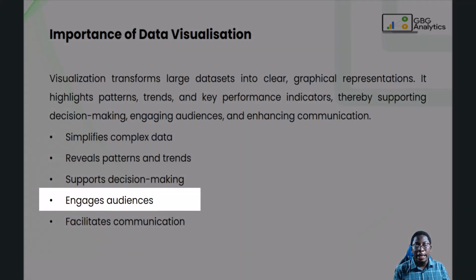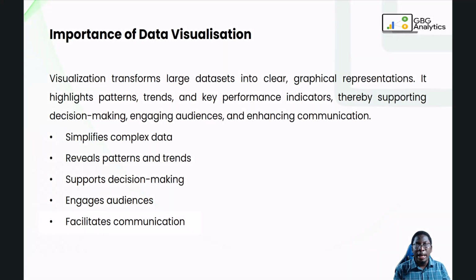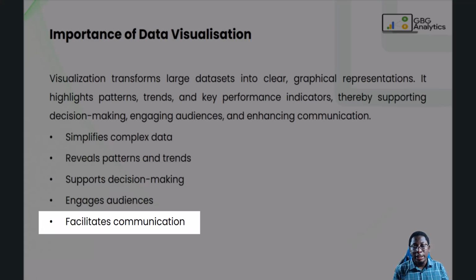Four, it engages the audience. Visuals capture attention far more effectively than raw data. They help make presentations more persuasive and ensure that complex information is accessible to all audiences. Last but not least, it facilitates communication. Good visualizations transcend language barriers, offering a common visual language that simplifies the communication of intricate ideas.